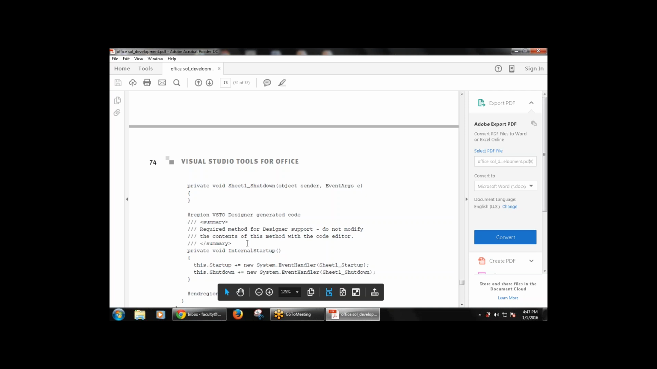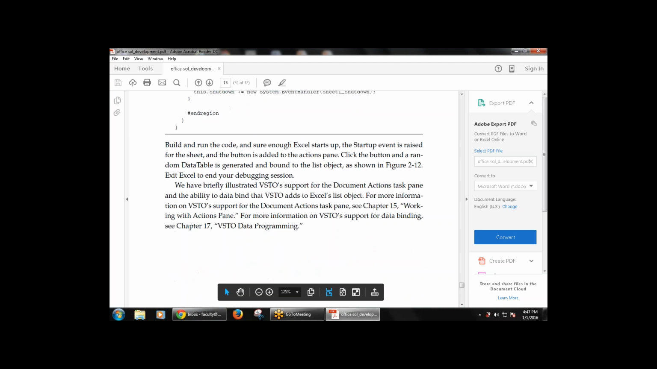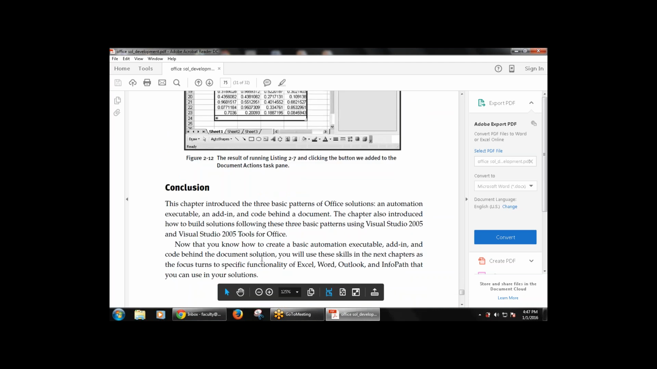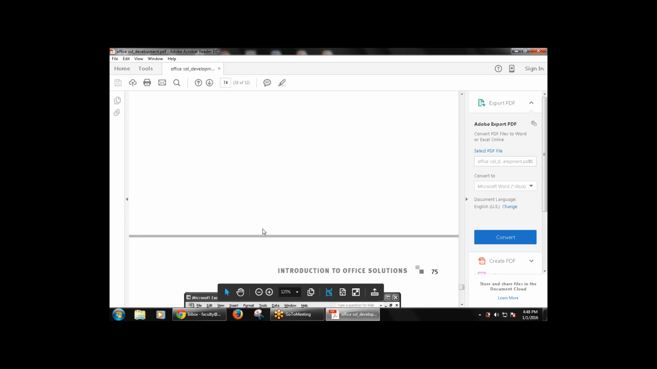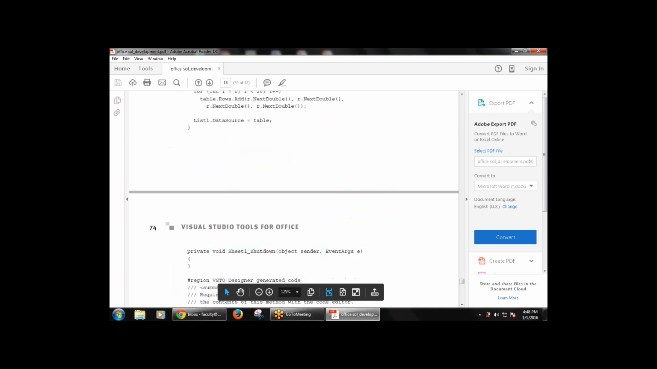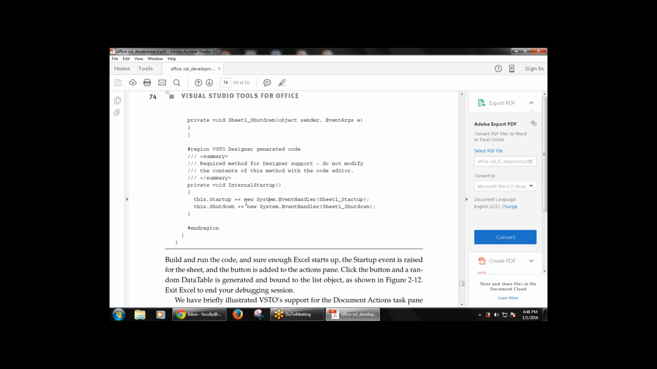Then private void InternalStartup. So there is a private void InternalStartup that is declared in this one. Then this.Startup += new System.EventHandler. That is a startup event that is available with the new System.EventHandler, Sheet1_Startup.